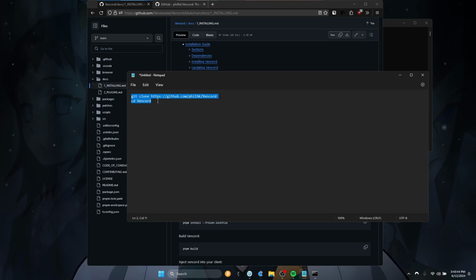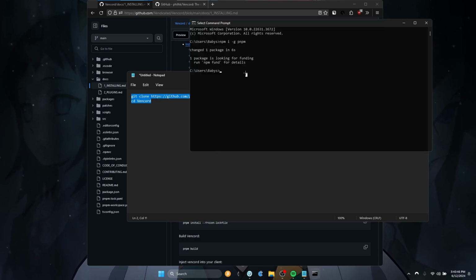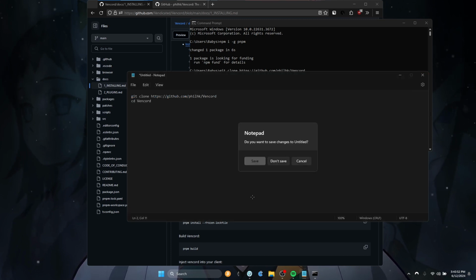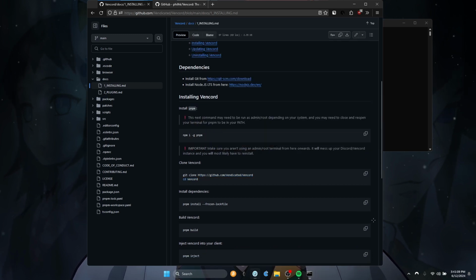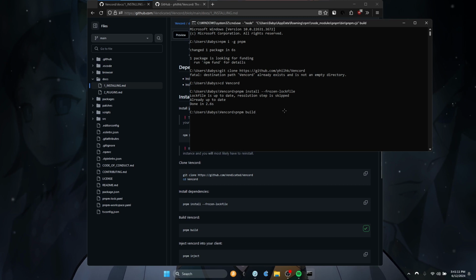Once you do this, copy this, come back to it, and paste it, and it should do this right here. Once you've done that, you're going to copy this and paste it in there, and it should work. Mine's already updated, but it's going to do something for you. Then once you did that, you're going to copy this.